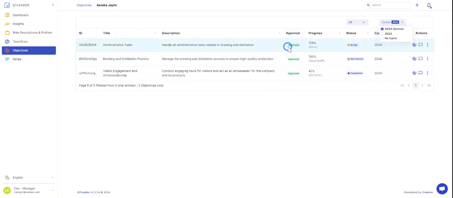And I will see if there are any objectives here that need to be approved. In this case, they're all approved both by me and by Kendra. But if I need to approve any of them, then it will say pending approval by you. As you can see, this objective here has been completed. This is not started and this is at risk.